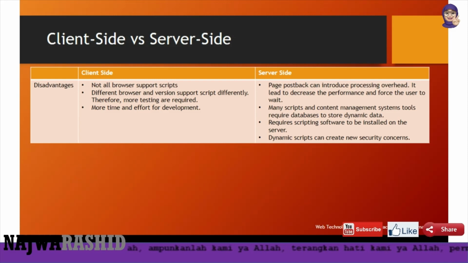Okay, for the server side, the page postback can introduce processing overhead. So it will decrease the performance of your web application and force the user to wait for a certain period. Many scripts and content management system tools require a database to store the dynamic data, so you must have a database management system, DBMS, on your server. It also requires scripting software to be installed on the server before you can use those scripting languages. And dynamic scripts can create new security concerns. So hackers are very happy with that part.